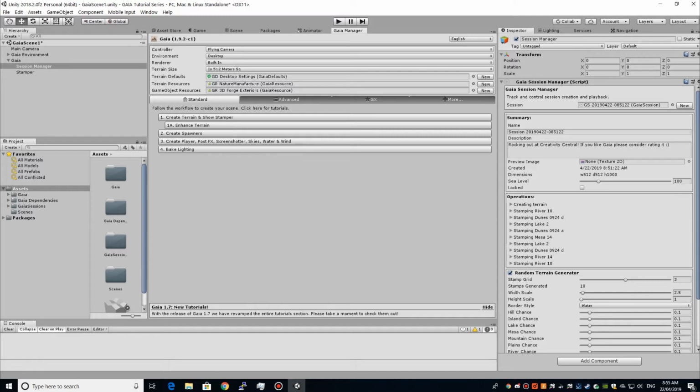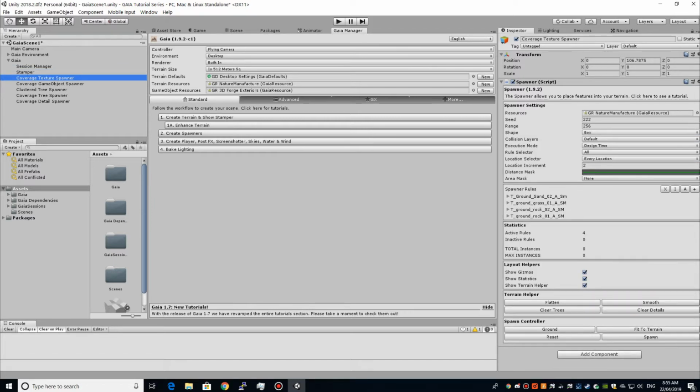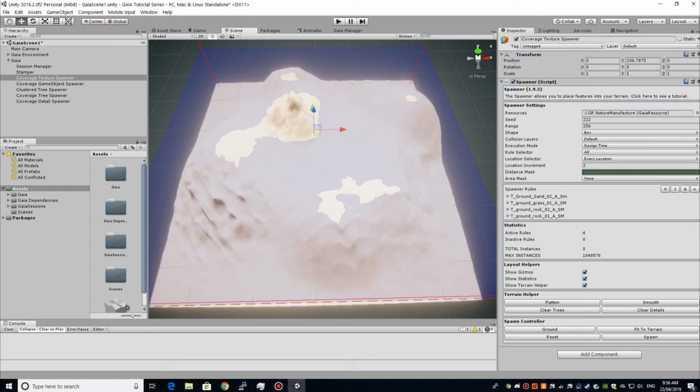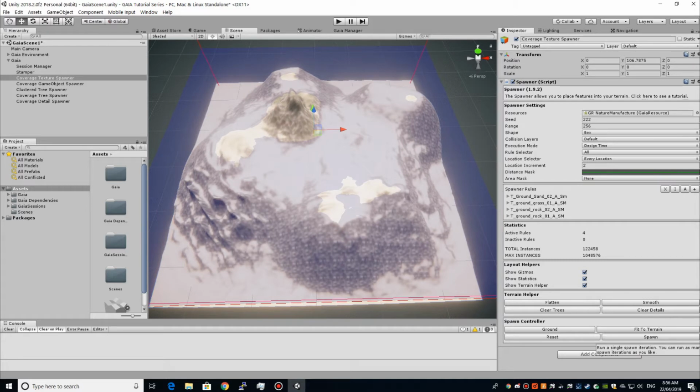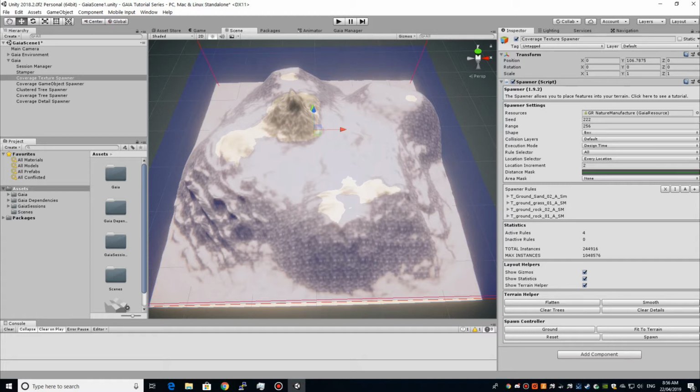Alright, so now we'll go to the standard tab here and we shall create spawners. Okay, so we've got our stamper, we've already been over that and done all that. Coverage texture spawner, so we'll start adding some texture. We'll put our scene here so you can see it happening as I do it. Alright, so all we have to do, obviously there's lots of different settings you can go through. I'm just using the absolute defaults here just to keep it simple. So you just click spawn and you can do it several times and it'll just keep adding more detail to the map.